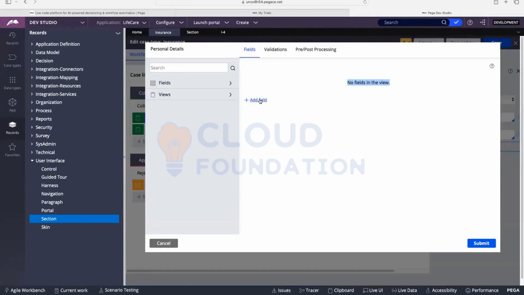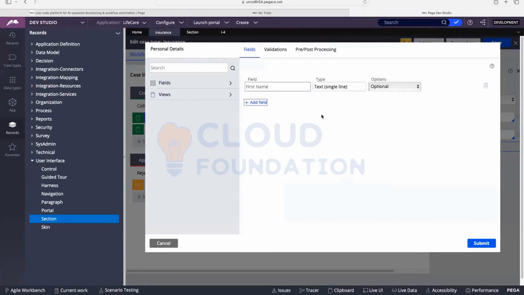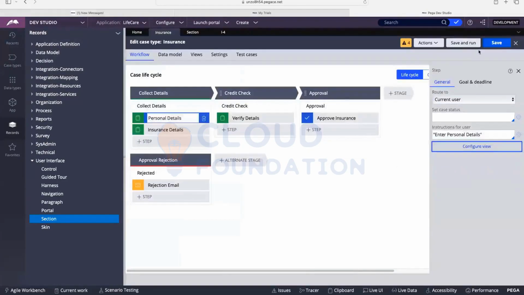For testing, I am just adding one field. We will see this thing more in detail in the data model. For example, I will keep first name. First name is created. I will submit. I will save now.